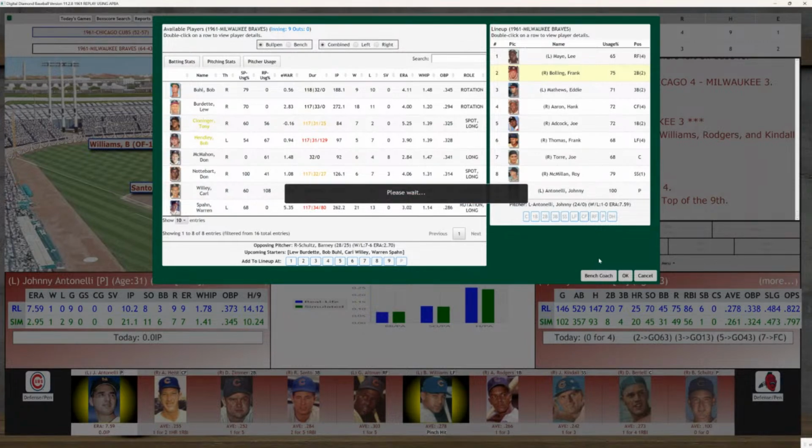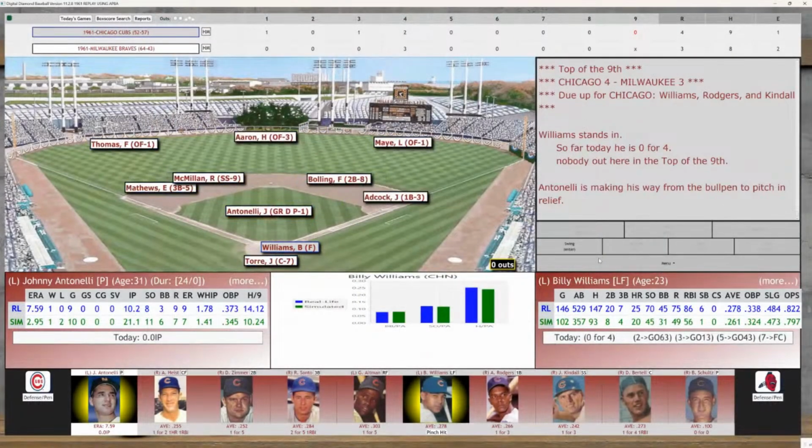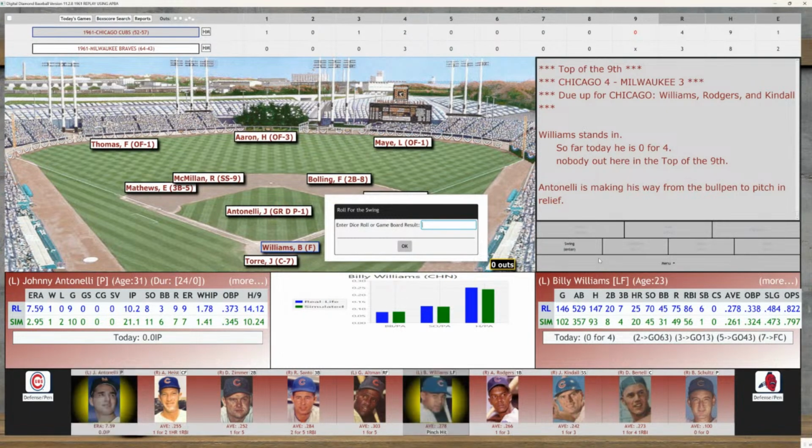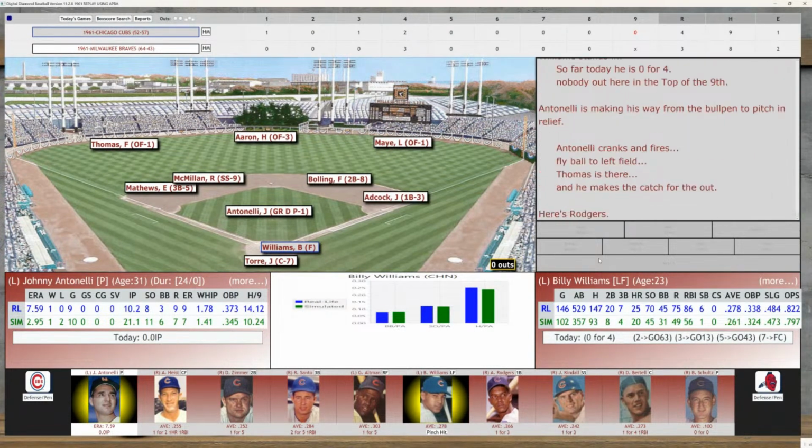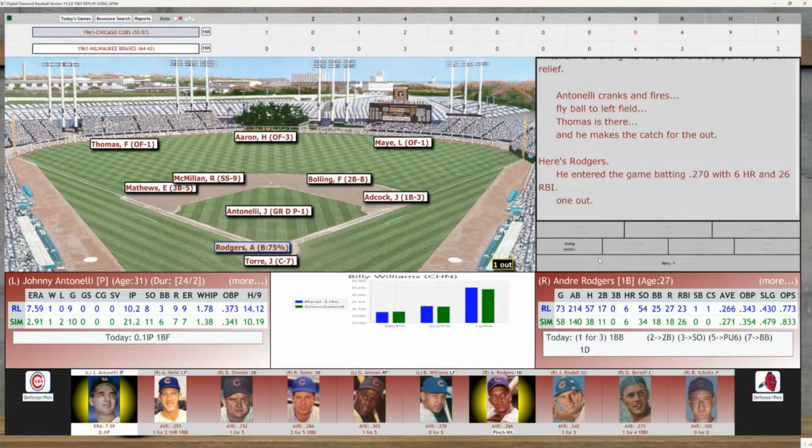Got Billy Williams up here now. Like I say, followed by Rogers and Kendall. Billy's 0 for 4. See what Tony can do here. That's going to be a fly ball in the left field. Frank Thomas is back here, makes the catch. All important out number 1. Brings up Rogers. Rogers 1 for 3 with a walk, folks.